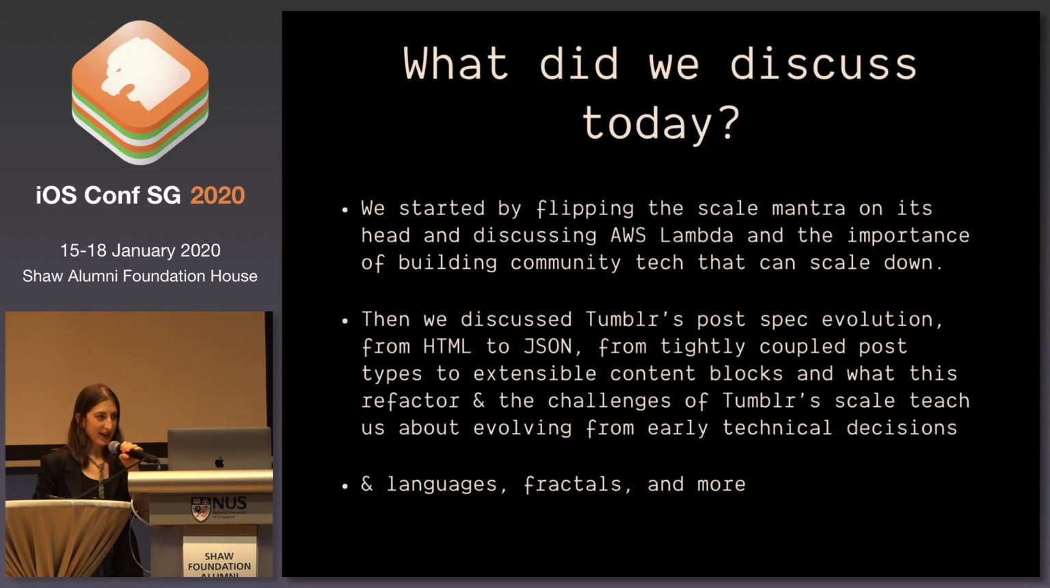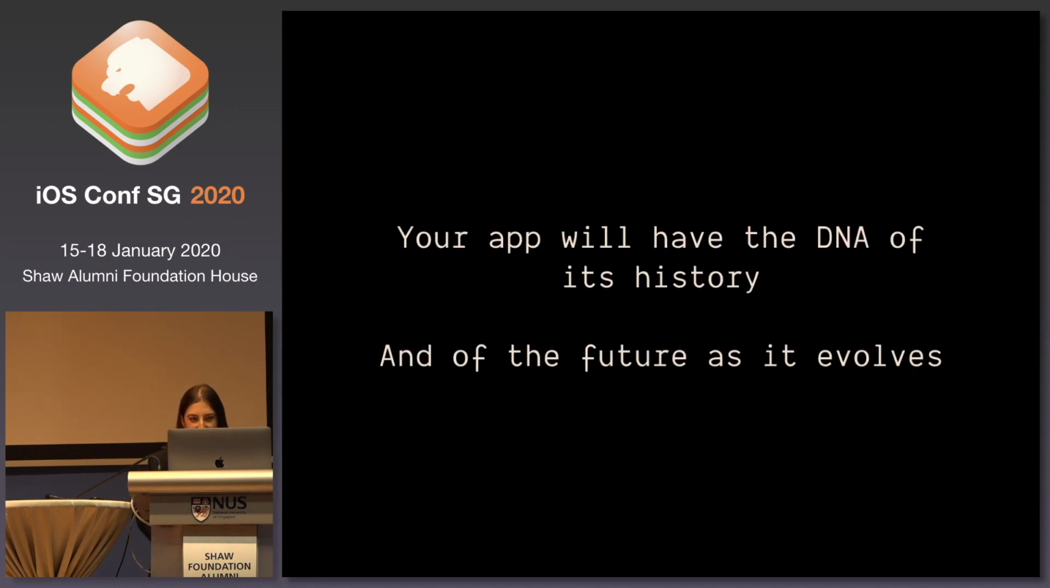So what did we discuss today? We started by flipping the scale mantra on its head and discussed AWS Lambda and the importance of building community technology that can scale down. We then discussed Tumblr's post-architecture refactor and what it teaches us about the origins of that company, the origins of many companies like Tumblr that were founded at that time and are still very large and used by a lot of people, and how you can gracefully adapt the kind of early assumptions of your technology to the future. And then we talked about a bunch of other fun stuff like languages and fractals.